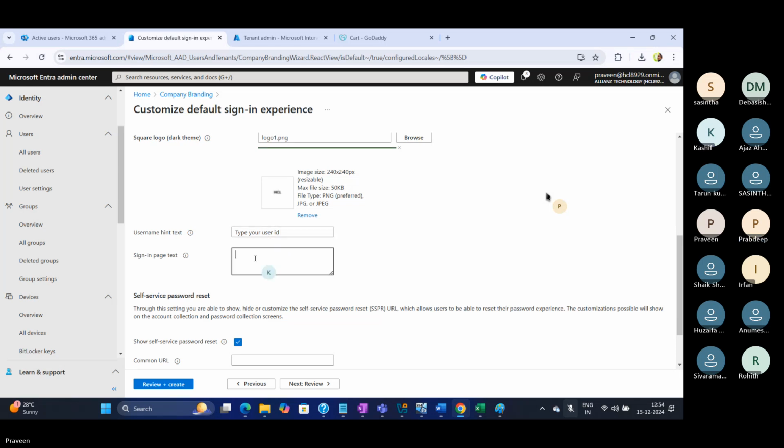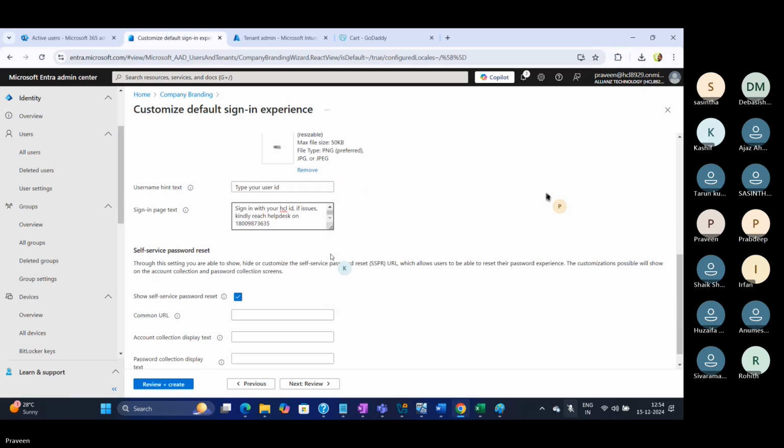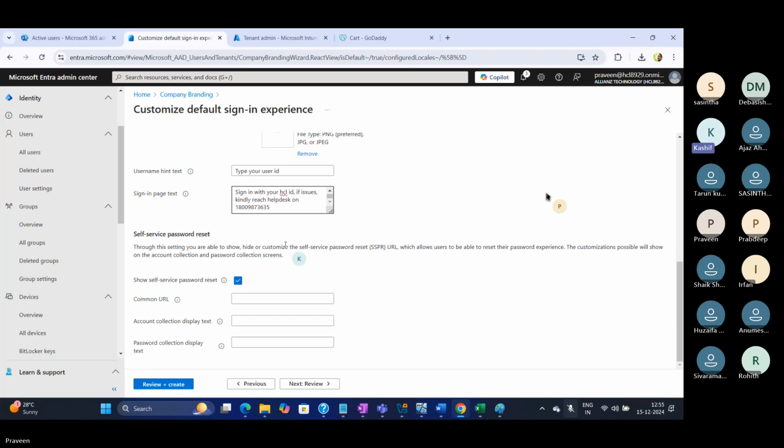Sign-in page: sign in with your HCL ID. If issues, kindly reach the help desk on 18009, some number, so that the user can reach on that number. Okay, self-service password reset, not needed. We'll leave that as it is.